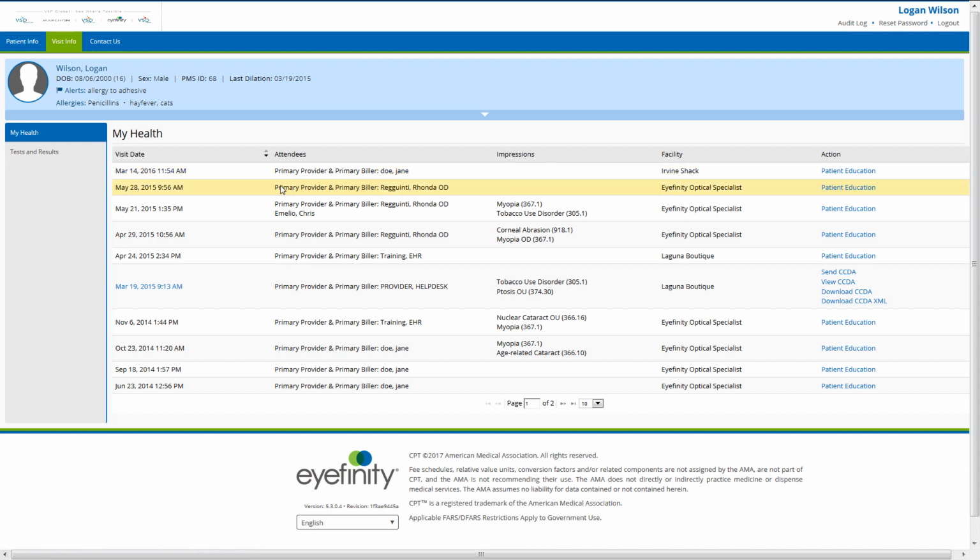A visit date that has a blue hyperlink means that this is a finalized visit. If the date is black, this is still a preliminary visit. When a visit has not been finalized, the patient will not be able to see all their visit information.